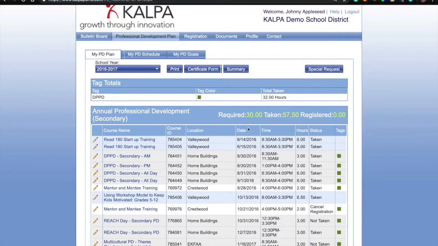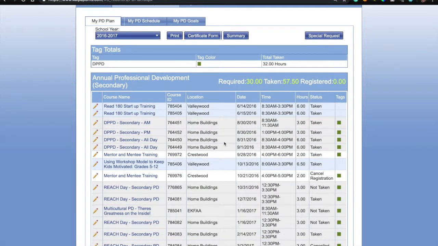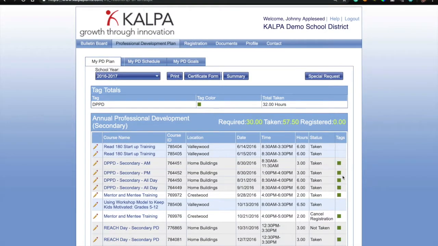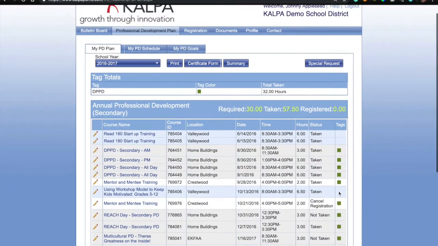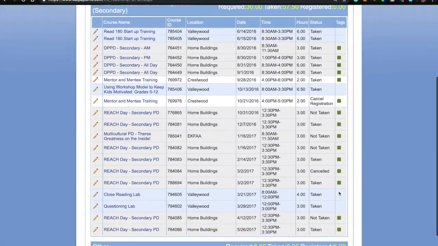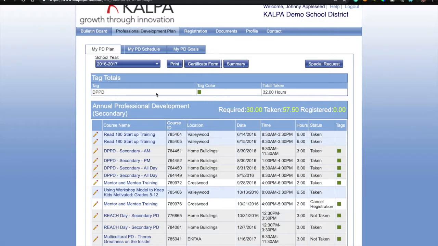requirement. So when we work with you through the implementation process, we will work to understand what kind of PD you want to track, what your individual requirements are, and we adapt the system to fit your particular types of PD. So we'll work with you to configure it so we're tracking just the type of PD that you'd like to track. You'll also notice that we have these tag totals on the right side. Not all of the PD has this little green square next to it, but those that do also total up here. 32 hours of PD have this green DPPD tag.